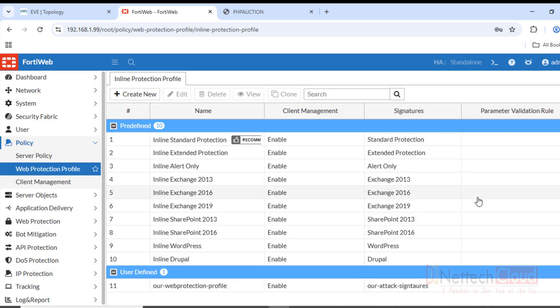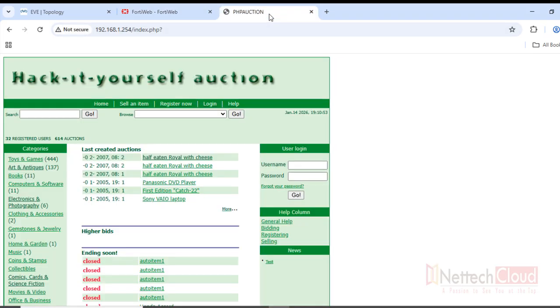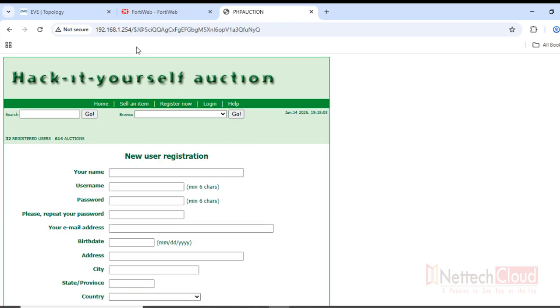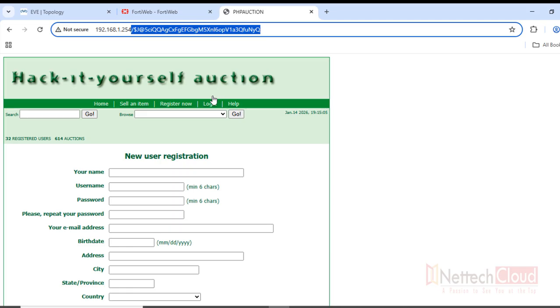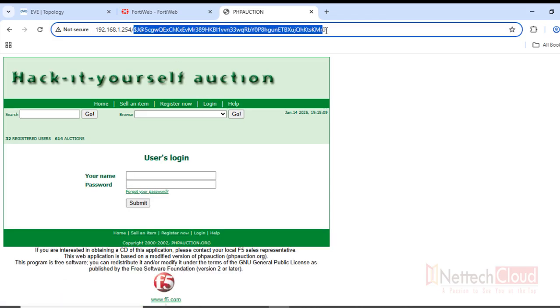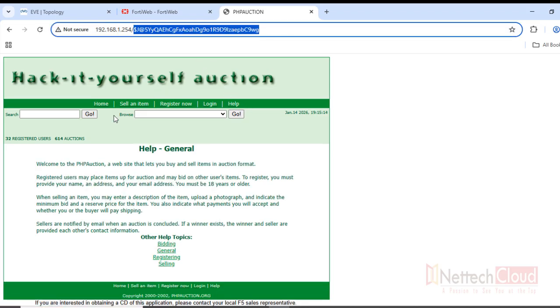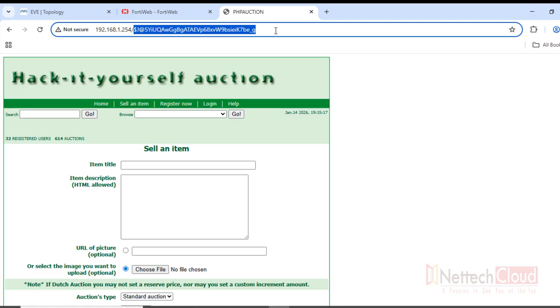Now it's time to do verification. So I'm back to the PHP auction web server. Still I'm in the home page, so I'm not expecting any encryption here. You understand the reason, because index.php is in the exception list. But what I am expecting, if I click to any other link, so what I am expecting, this whole URL portion should be encrypted, right? Register now and see here, is encrypted. Login, encrypted. Good so far. And help, encrypted. Sell an item, encrypted, right?